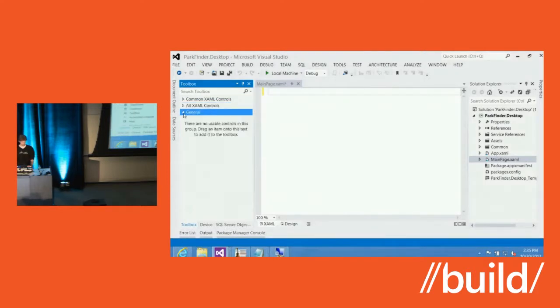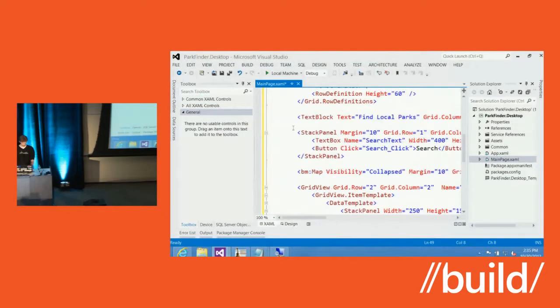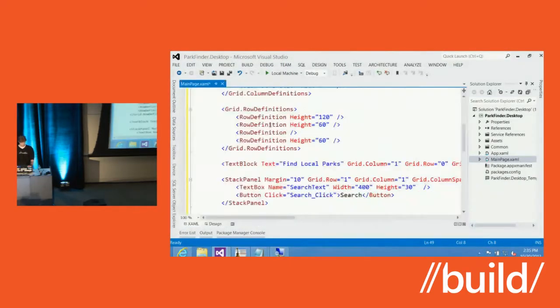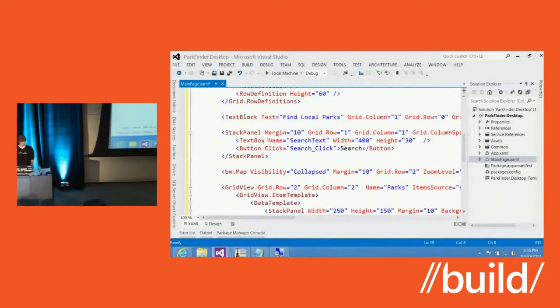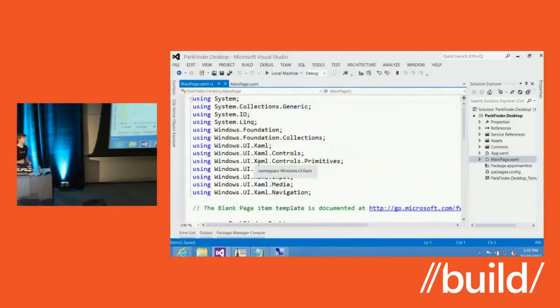Again, I'm not going to make you watch me type out a whole bunch of XAML, and this isn't really a UI talk, so I'll just paste in a bunch of code. I'll walk you through it quickly. At the top, we basically have just a text box telling users where we're at. Next in, we have the text box that allows them to enter the location they're at and a search button. And then below that, stacked side by side, we have a Bing map and a grid view that's going to visually display the data.